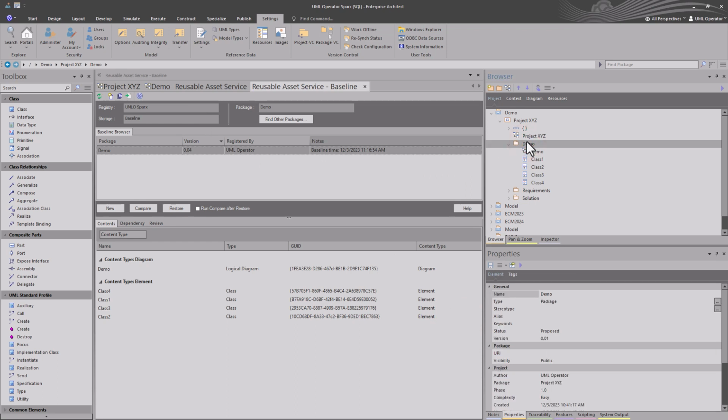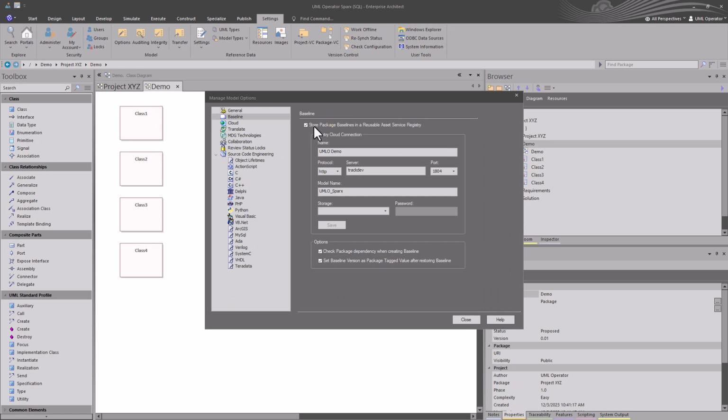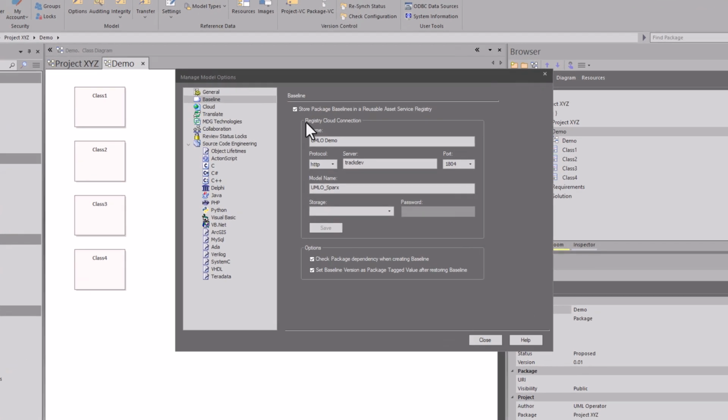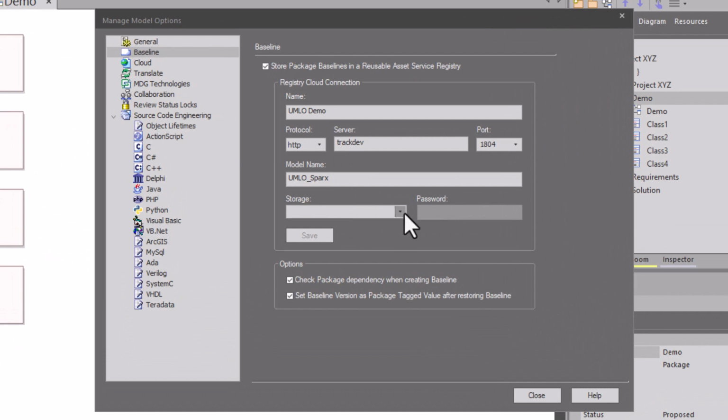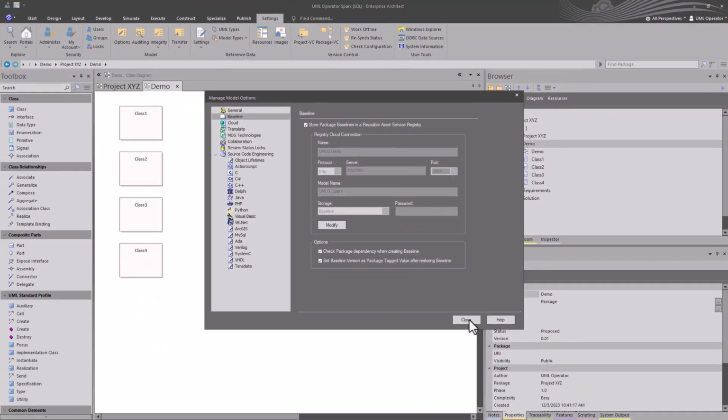So now when I'm on this and I hit Control-Alt-B, I am back to the normal baseline dialog box and all the features here for managing our baselines. But let's bring that baseline RAS back up. So we just, again, hitting settings, options, go to baseline, check this box, enter your credentials in. Now what you're going to see is in this RAS repository, you see baselines already created. We're going to go ahead and select that. We're going to hit save, leave the options checked, hit close.